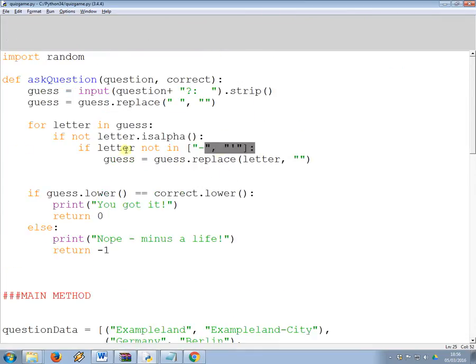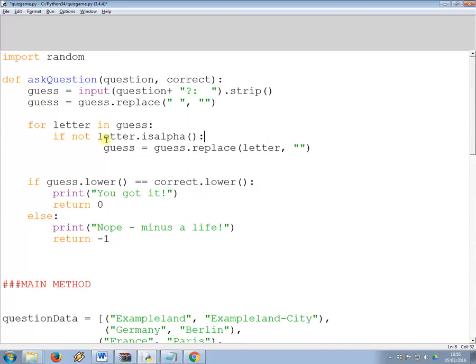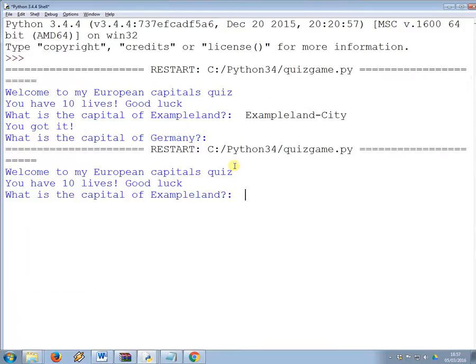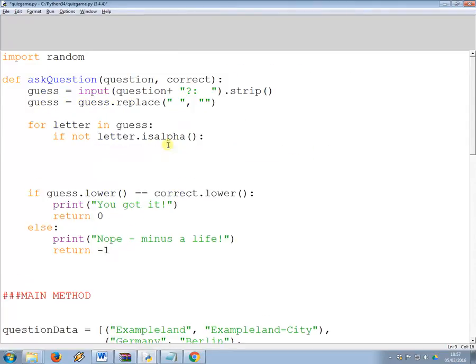If we didn't have that check in, let's try it again. Because isalpha will return false, this will become true when we get to the hyphen, so it's not going to work as expected. Let me show you with that removed. Example land dash city. You see we lost the life. So we need that check to make sure we're still allowing for any special characters that are sometimes present in capital names.